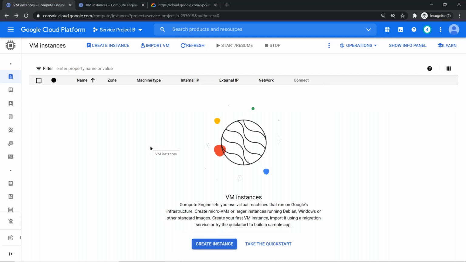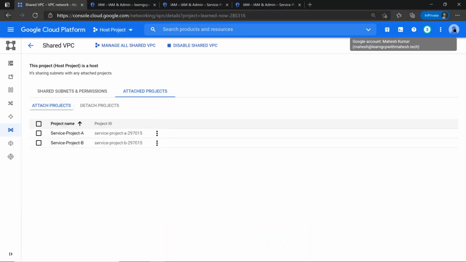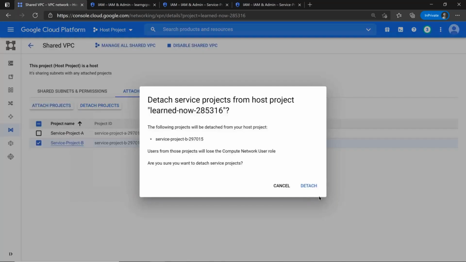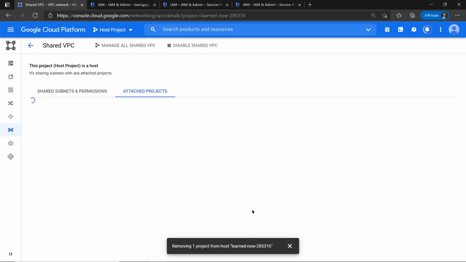So now I have removed the VM. Now I can go to my project where I have the host project. There I easily click on this, detach this. I have detached service project B.